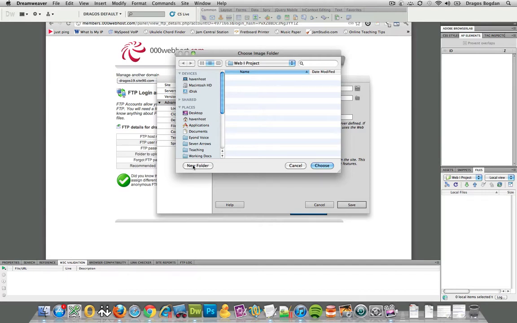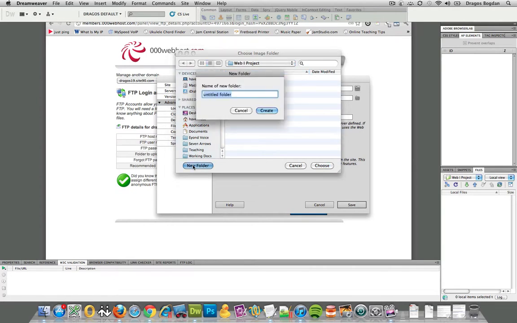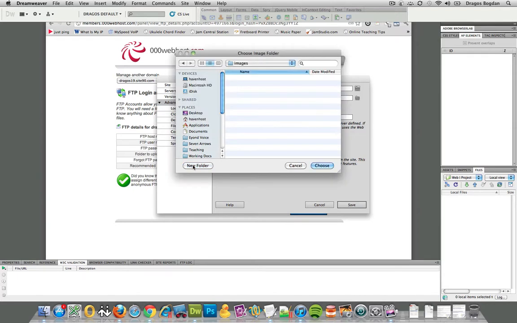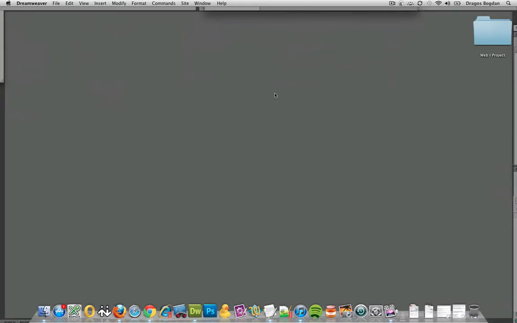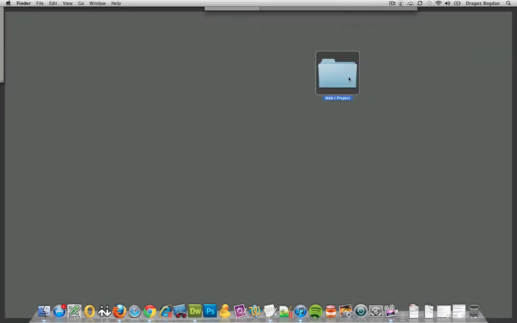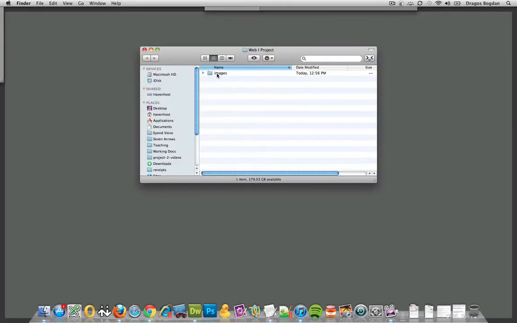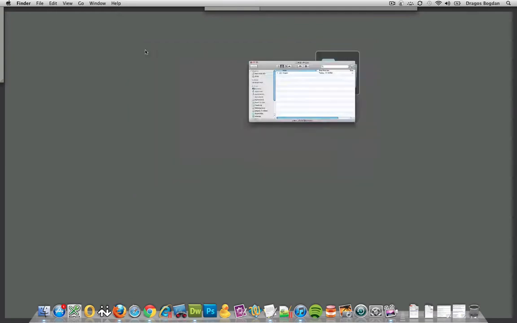So, for the sake of doing things in a clean way, and the potential for there being a lot of images on there, I will create an images folder. I did just that by hitting that new folder, and I'm inside the images folder, so I click choose. Now if we go to the folder I created to hold all my local files and click in here, you see that it also created an images folder.